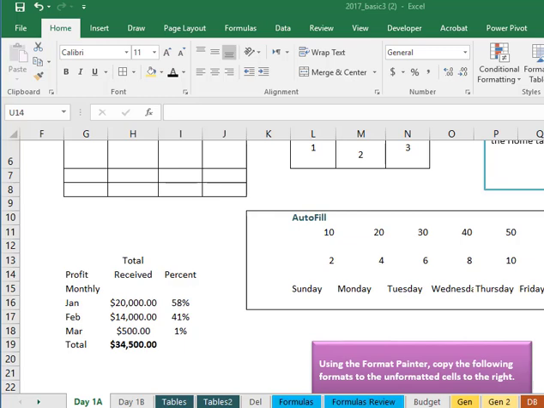Okay, those are the basic skills to get you started with this program.